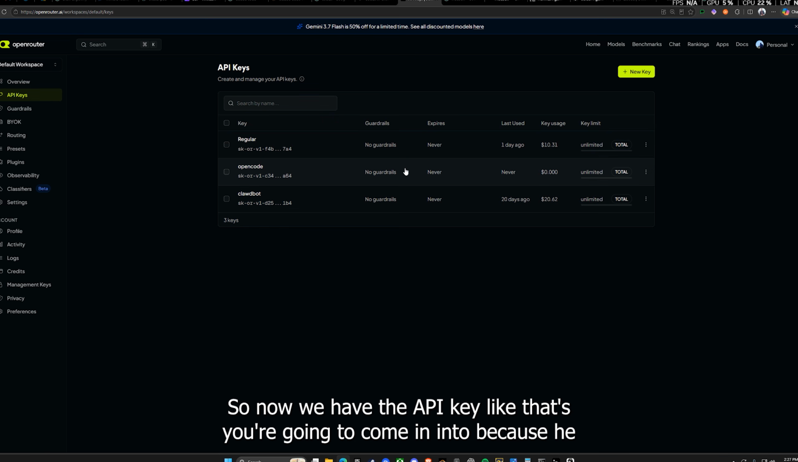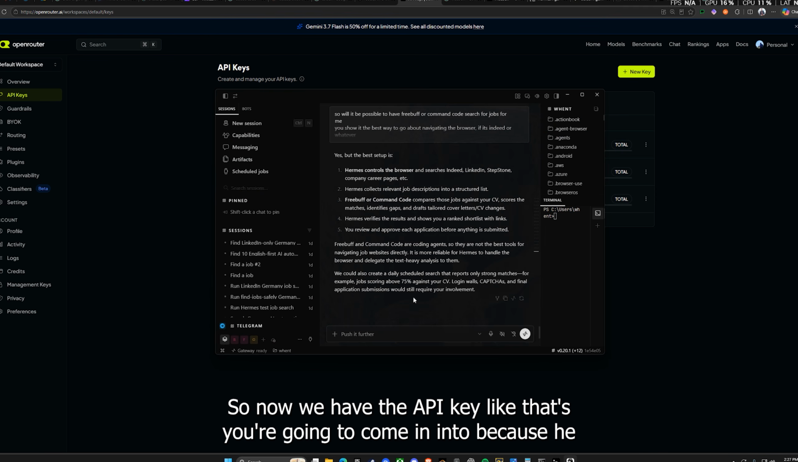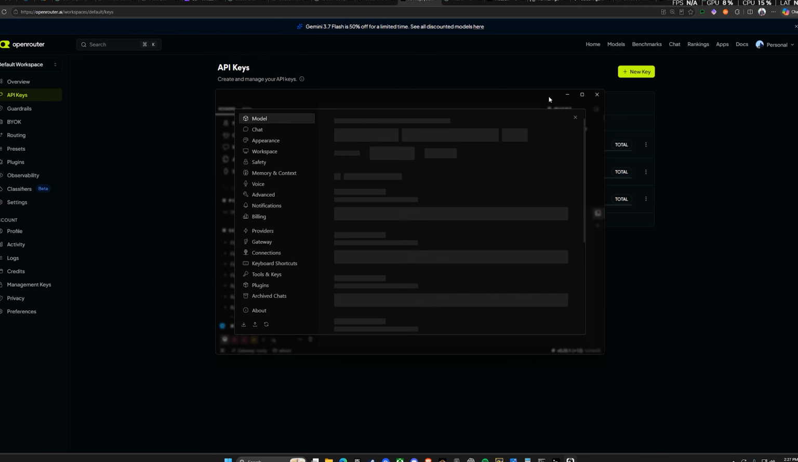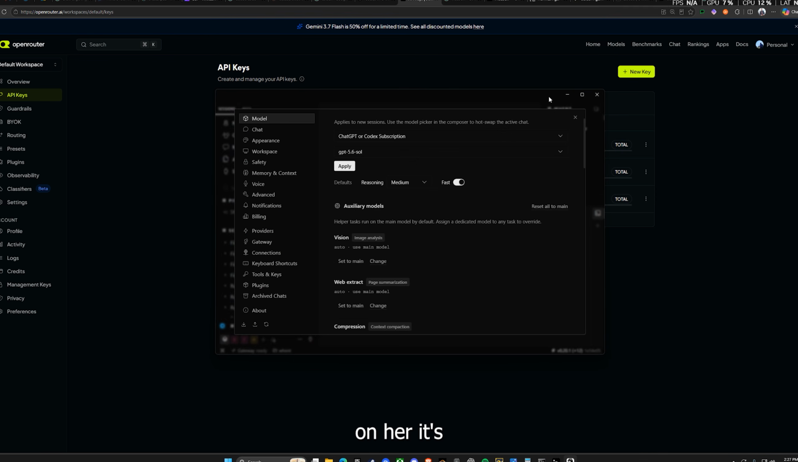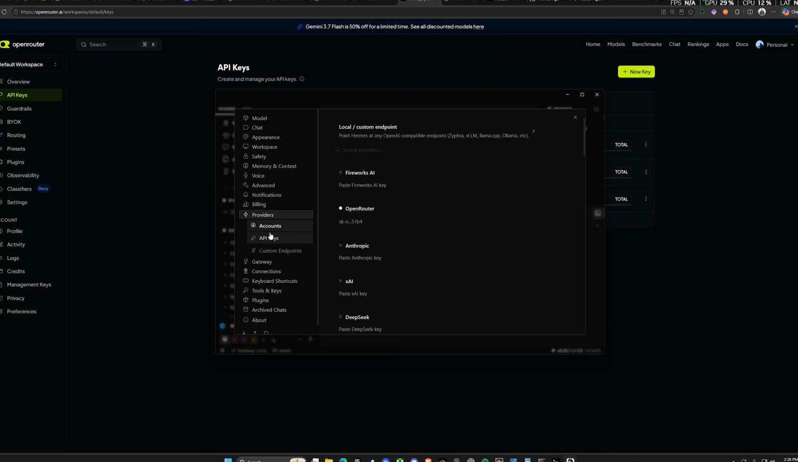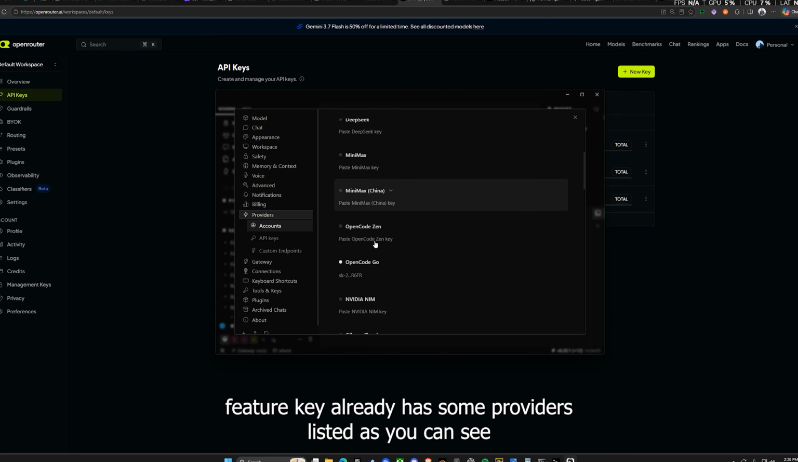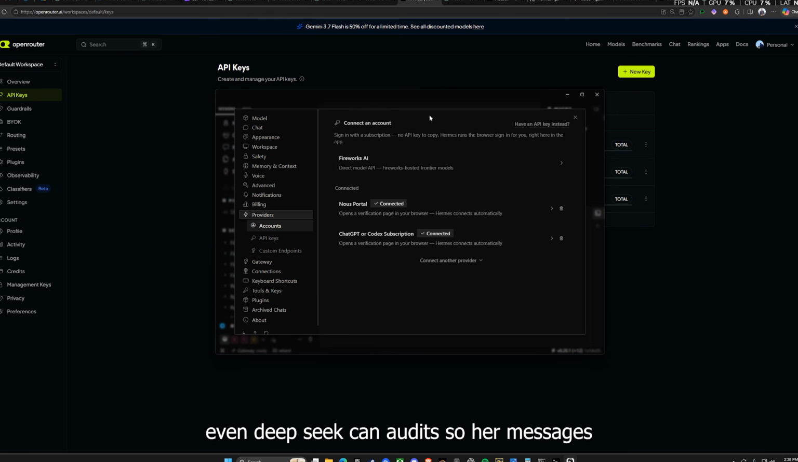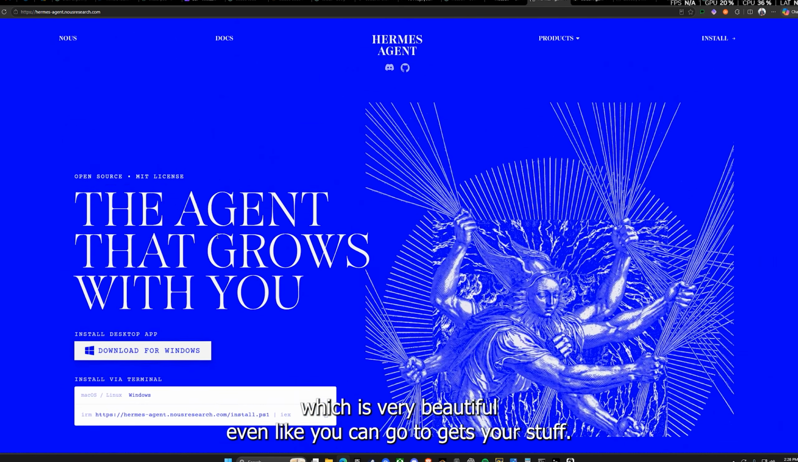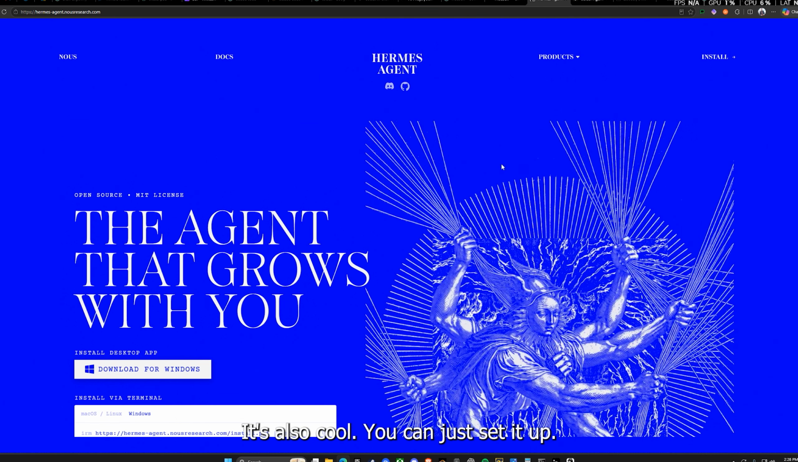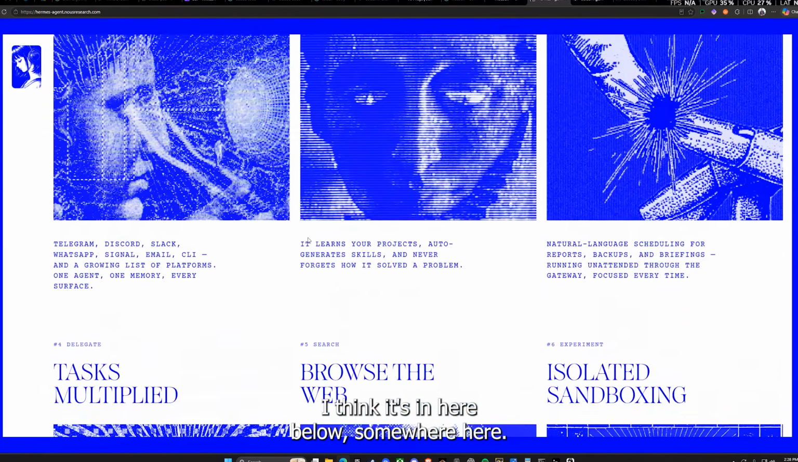So now, when you have the API key like that, you're going to come into Hermes Agent, come to providers. Now, if you check here, they already have some providers listed, as you can see, even DeepSeek and all that. So Hermes Agent already has their own channel where you can also get their API key, which is very beautiful. I won't even lie. You can go there, get their stuff. It's also cool. You can just search it up.